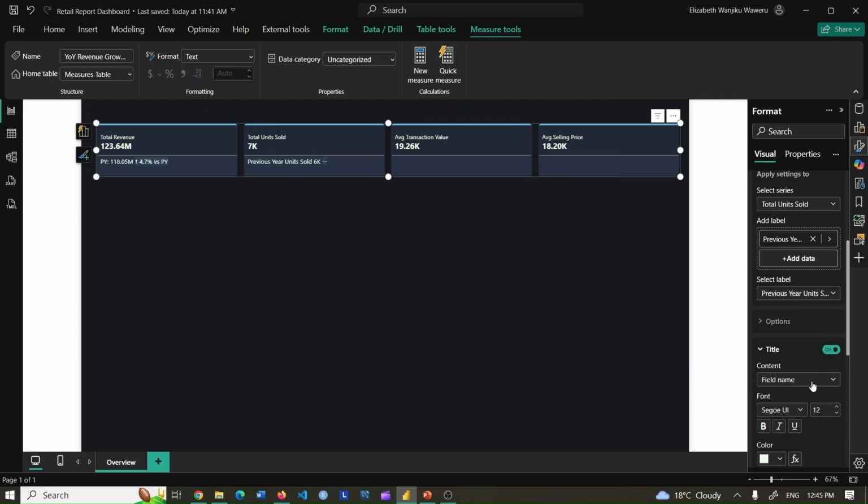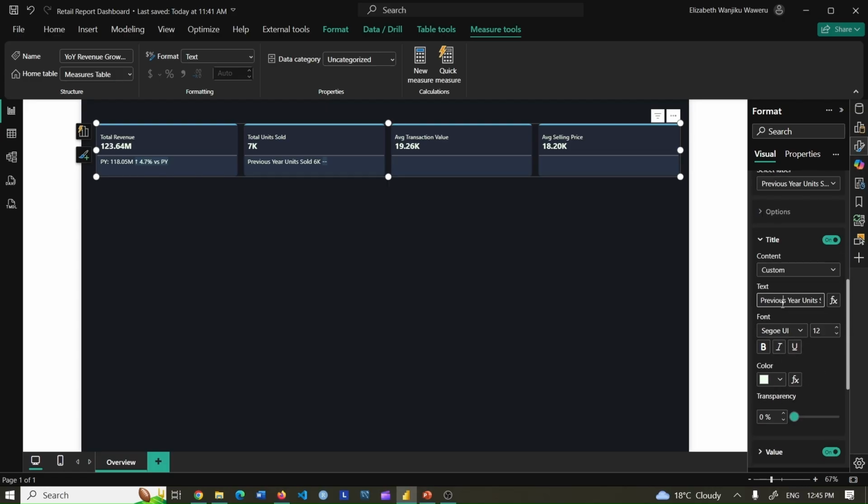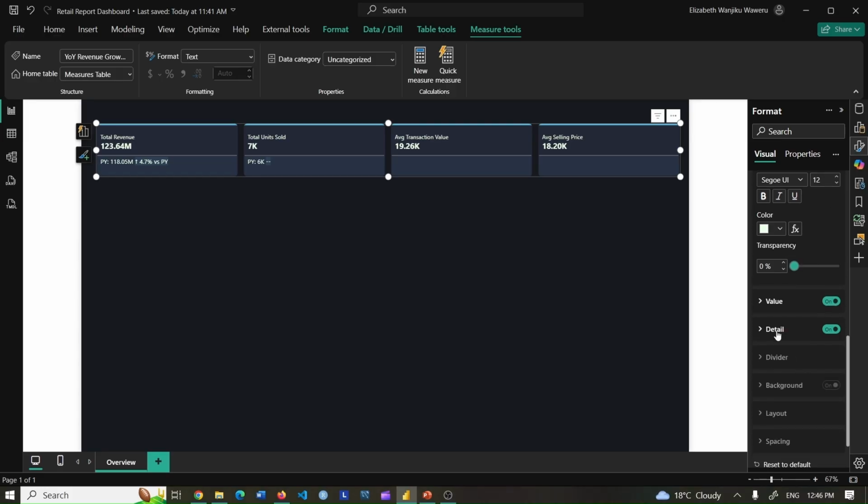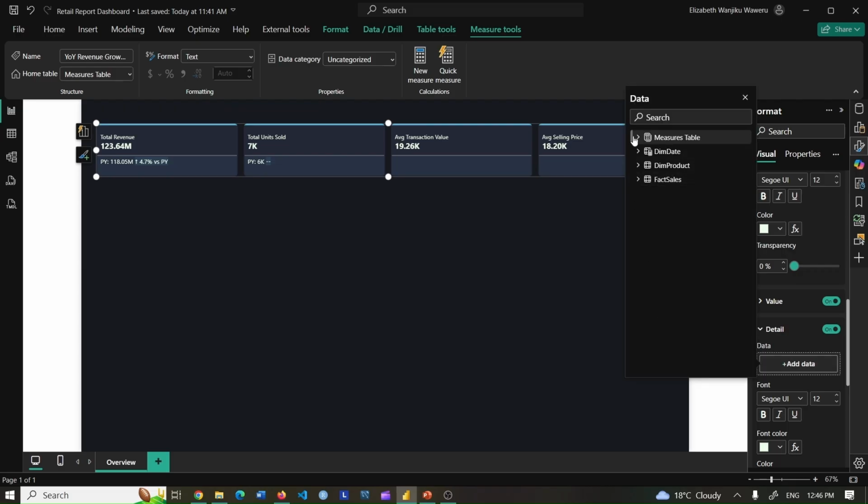Under Selected Label, choose Previous Year Sold. Then, in the Title section, change the content to Custom, and rename it to PY. Then, in the Details section, add the year-over-year growth for units combined under Units Sold folder under Time Intelligence.